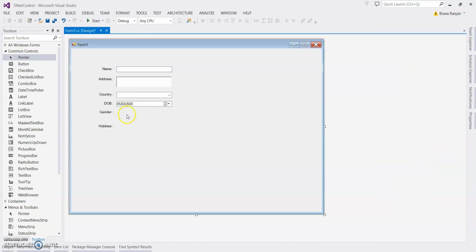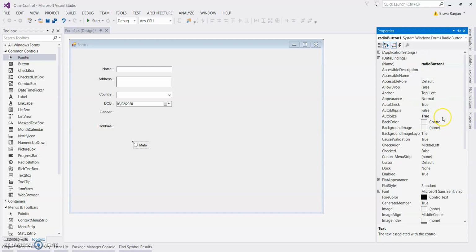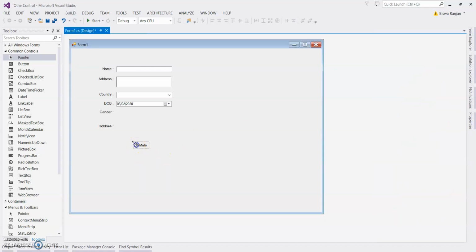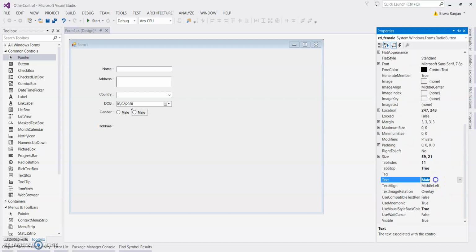Next, gender. For gender, I am going to use a radio button. Drag a radio button here. Go to the text property and give a name. I did copy paste actually. Text properties.